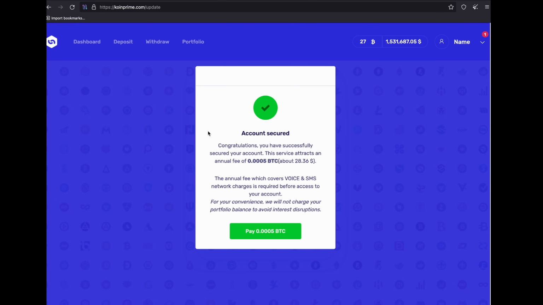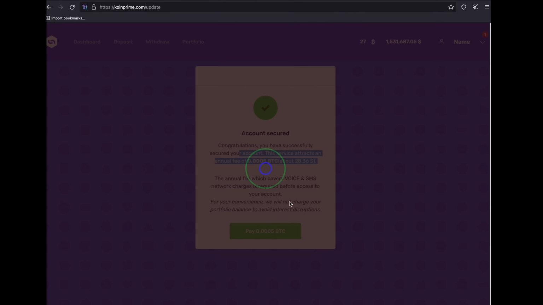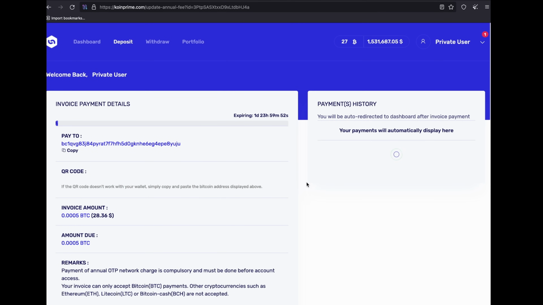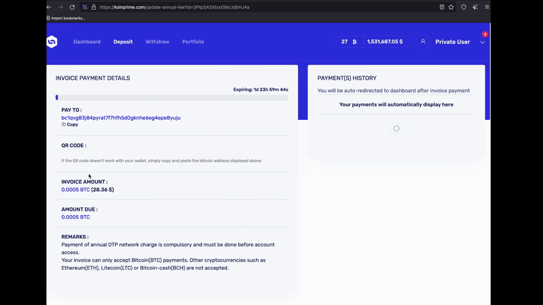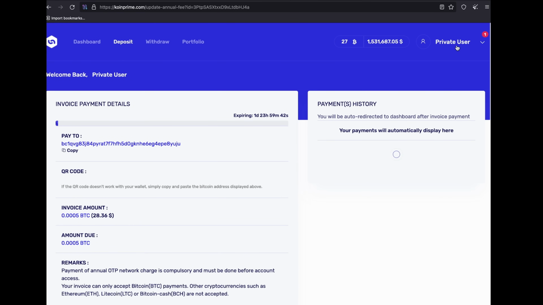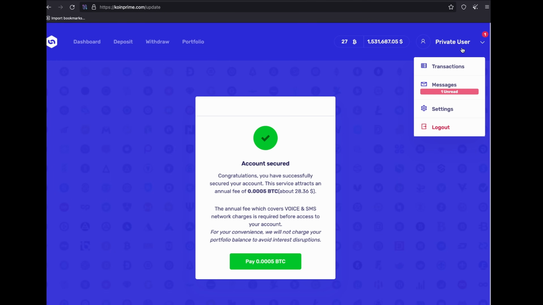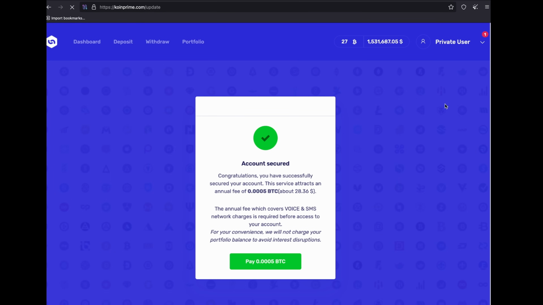Congratulations, you've successfully secured your account. The service attracts an annual fee of $28. Okay. Now let's see if there's anything we can scroll around on this website. And it'll also be fun to see if I get any scam calls or texts to my virtual number. Okay. So we have to pay to that address in order to get all of our money that we found outside of a casino in Monaco. Let's see what our messages say. Okay, private user settings. Let's see if we can learn anything.